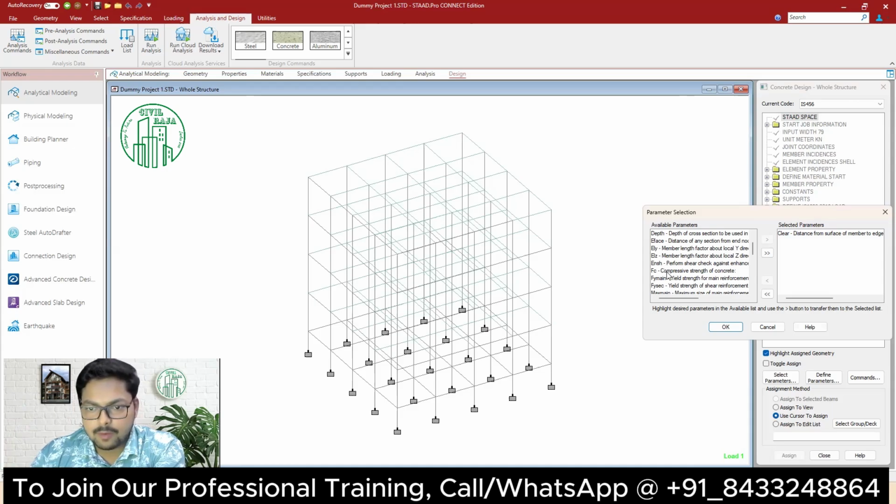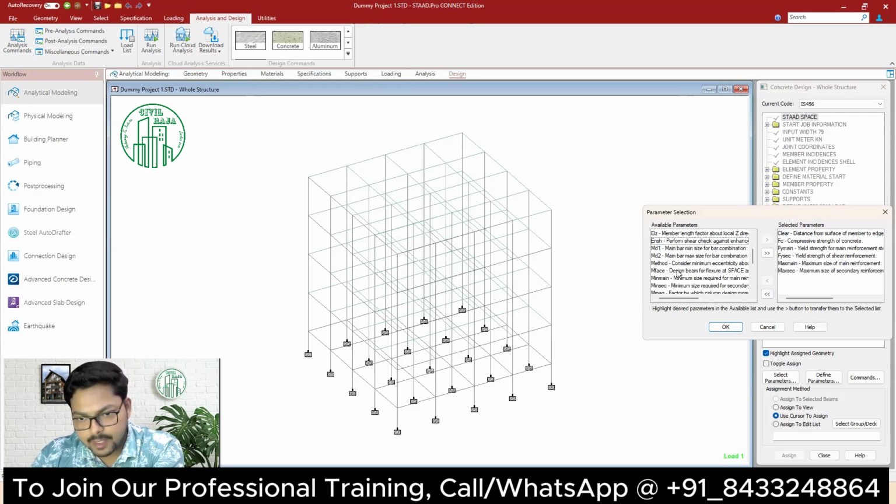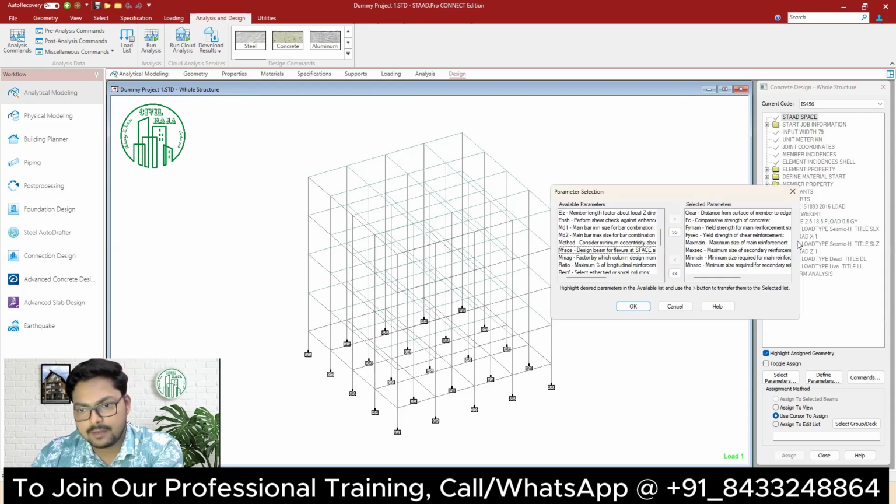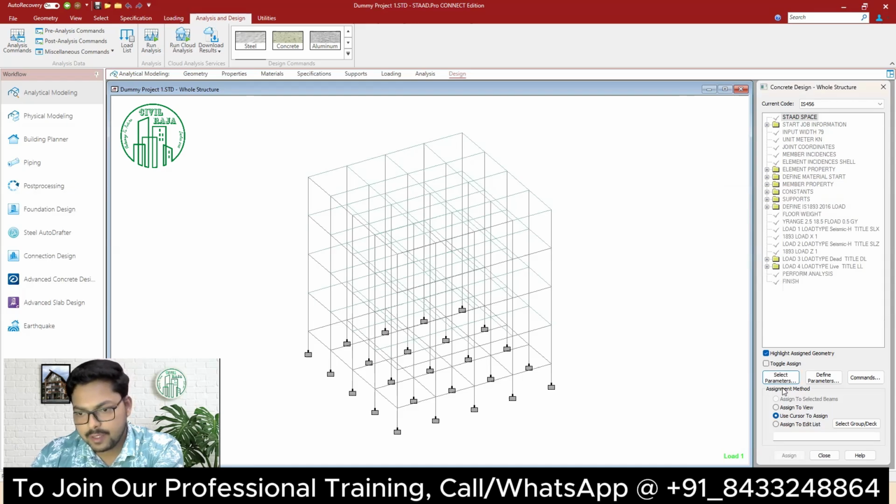Okay, for now we need our compressive strength, yield strength of the main reinforcement, secondary reinforcement, maximum main reinforcement, maximum secondary reinforcement, and then minimum main reinforcement and minimum secondary reinforcement. So 1, 2, 3, 4, 5, 6, 7, 8. These 8 parameters we have to consider. So I will simply click on OK from here.